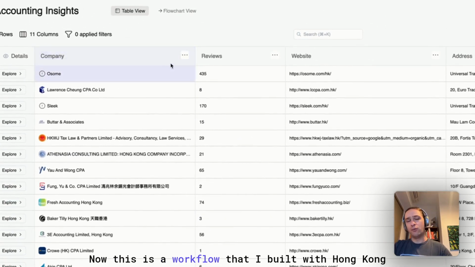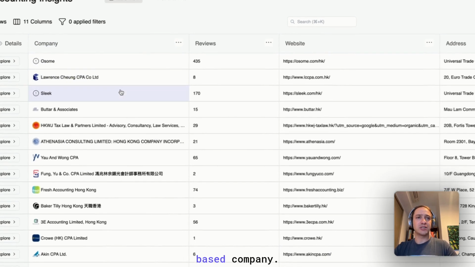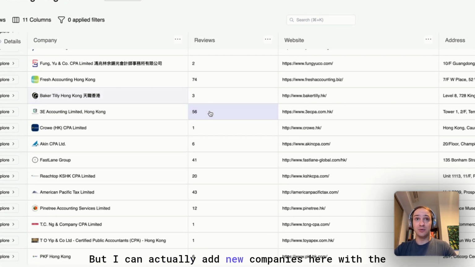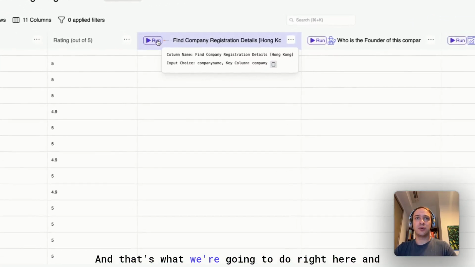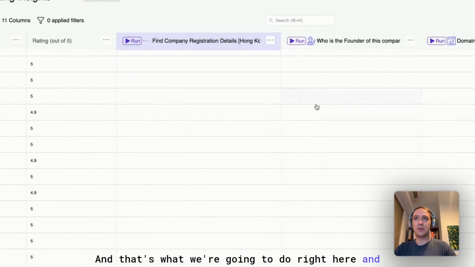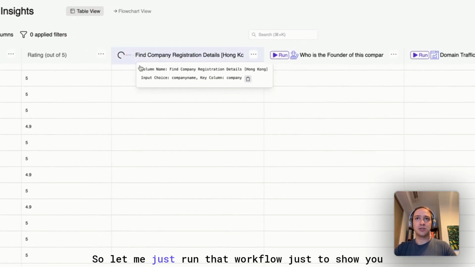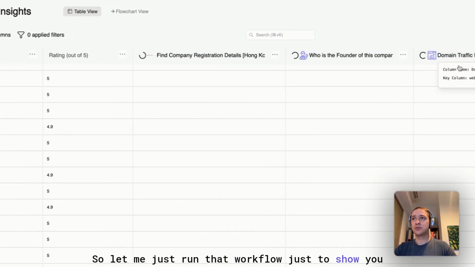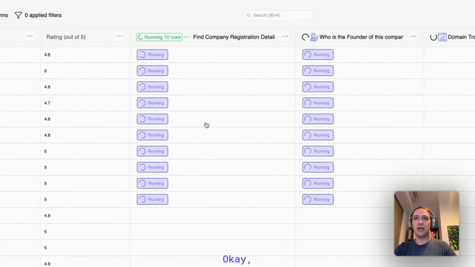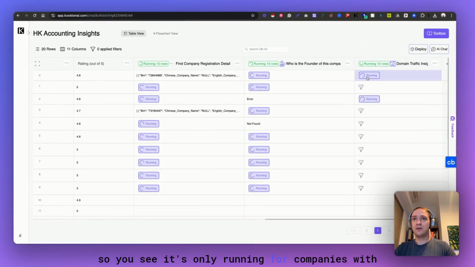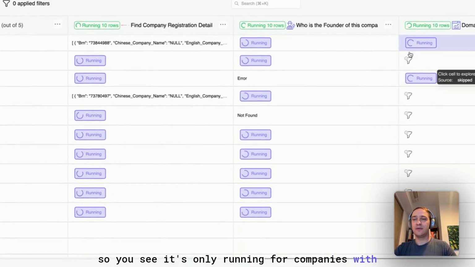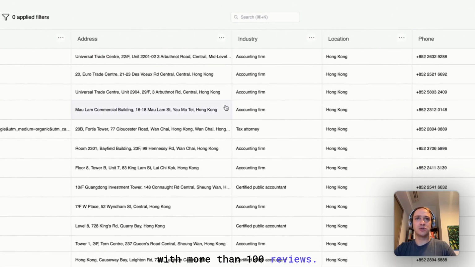Now, this is a workflow that I built with a Hong Kong-based company, but I can actually add new companies here with the API. And that's what we're going to do right here. And I'm going to show you. So let me just run that workflow just to show you how it looks. Okay, it's running. Perfect. Okay, so you see it's only running for companies with more than 100 reviews.